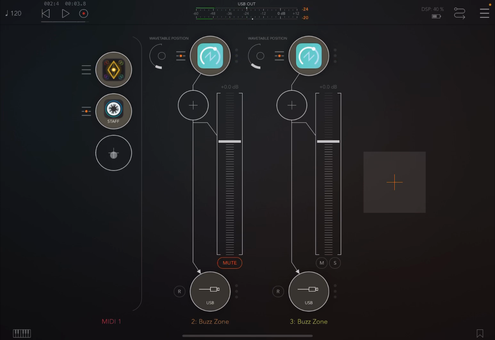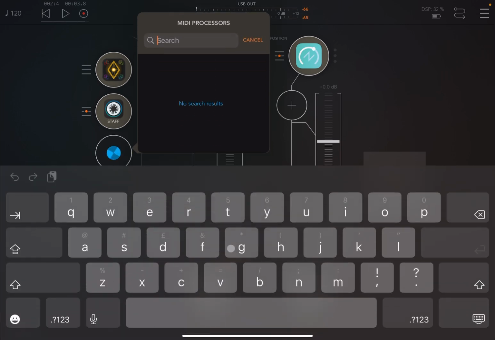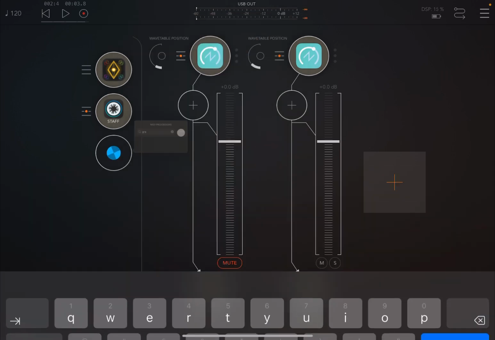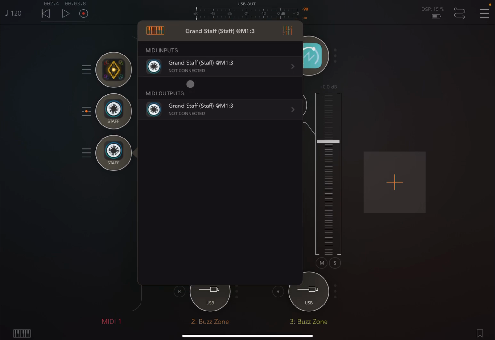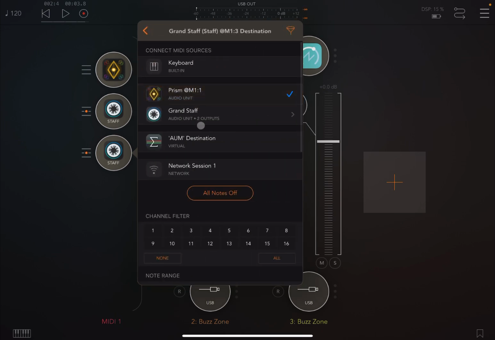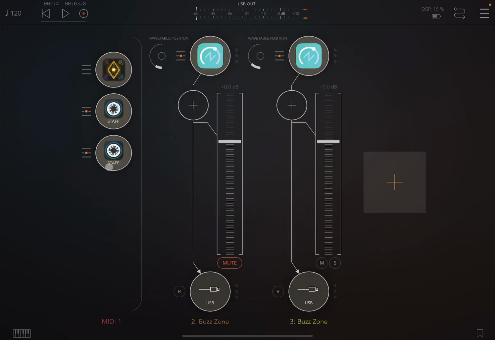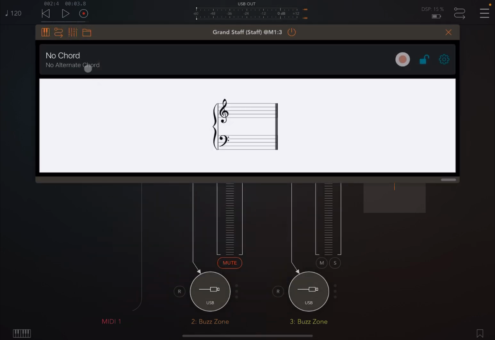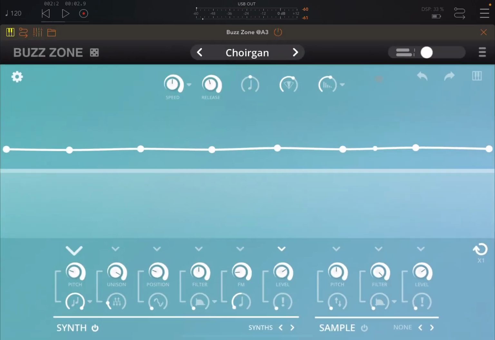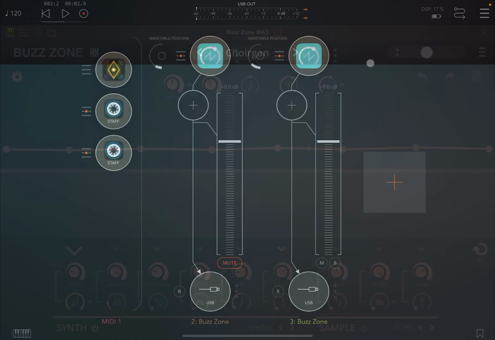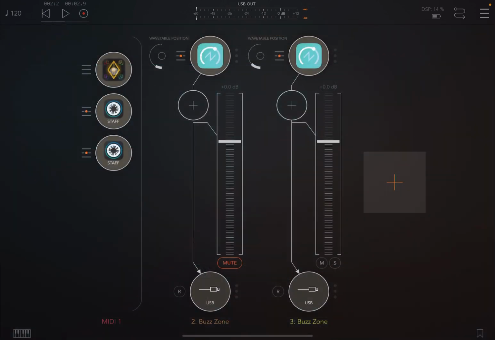Now let's create another instance of Grandstaff like so, and let's connect Prism again as a MIDI input, but to receive only on channel number 2. Now let's open this up, so it will show us what track 2 is playing, which is exactly the same chord that you've seen in the first track, on track number 1.